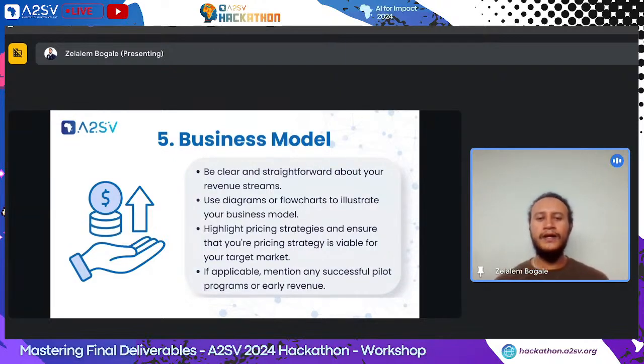You should also highlight your pricing strategies and also ensure that your pricing strategy is viable for your target market. So this is very important, and this is why you also do your market research. So once you truly understand your market, who they are, how they live, what occupations they have, what they look like, then you can devise a specific plan for them. And for that, your pricing strategy should be viable for your target market.